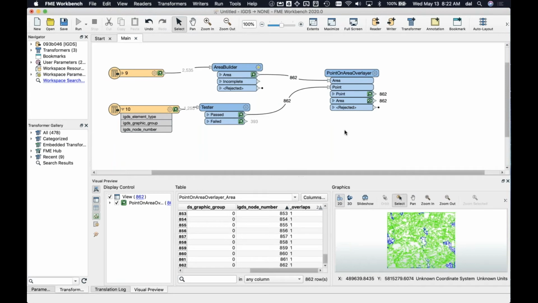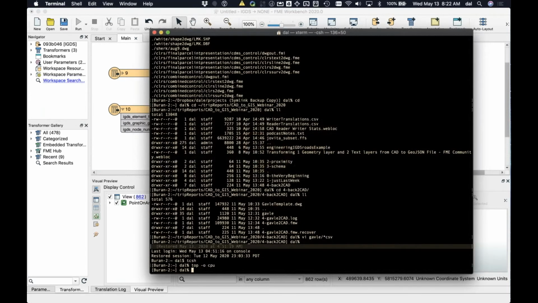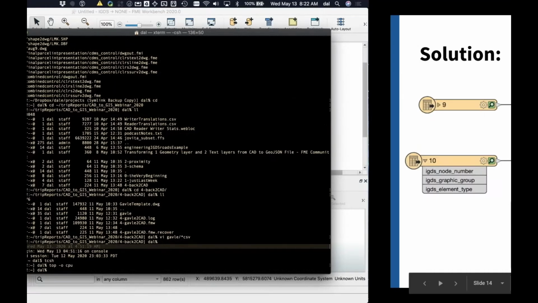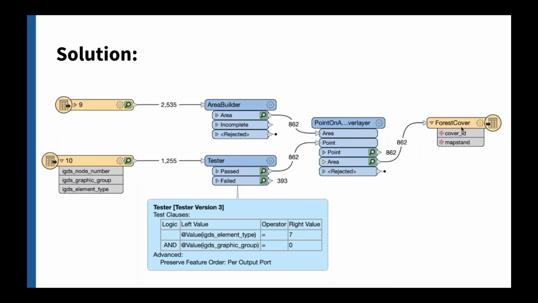And so that basically is what we spent the first 2 years of SAFE solving, and we just did it in a couple of minutes live for you. And so that's really an early kind of CAD to GIS situation. I could then go ahead and output this to a forest cover shape file, and the cover ID would come from the node number, and the map stand is the file name, and that gives me enough to join to the database to get the rest of the properties.